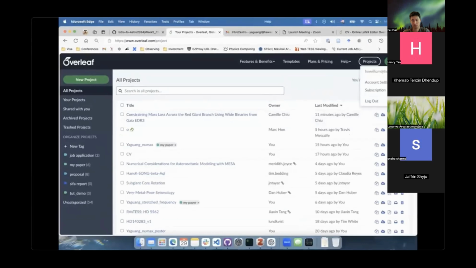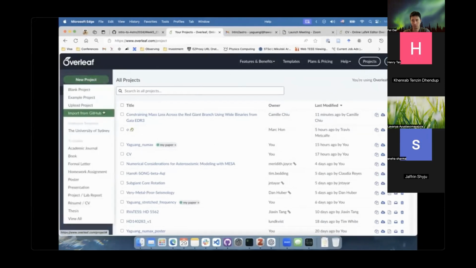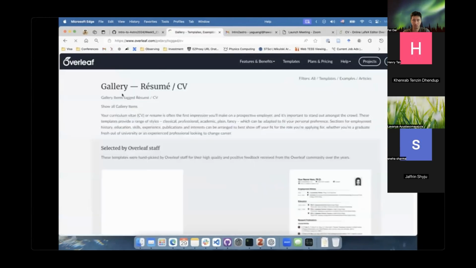If you don't have an account, I highly recommend you register one. The free version is pretty much usable, so you don't have to pay anything for it. After you're in this interface, you can click New Project, and under the Templates section, you can find one called Resume CV, and just click that.